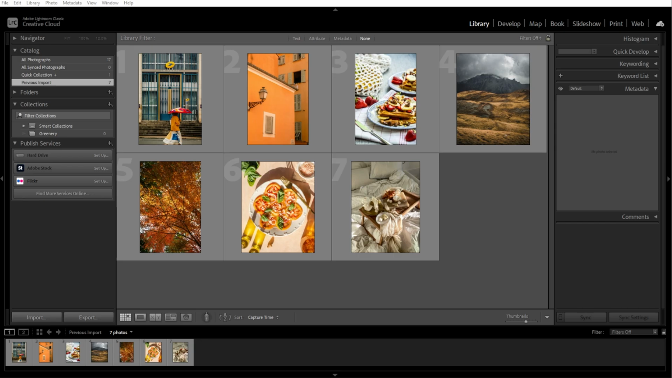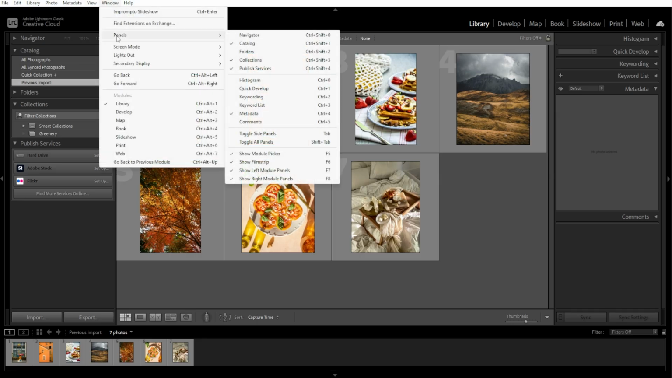First, we're going to create a collection. Start by selecting the Library module in Lightroom. On the left side of the screen, locate the Collections panel. If it's not visible, you can enable it by going to Window, Panels, then Collections.